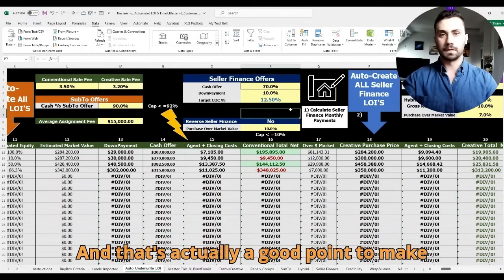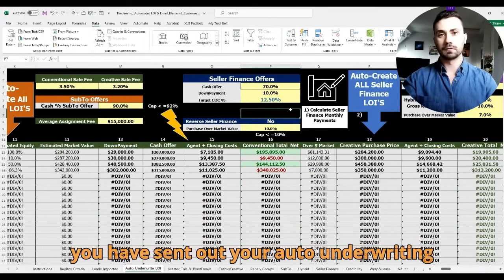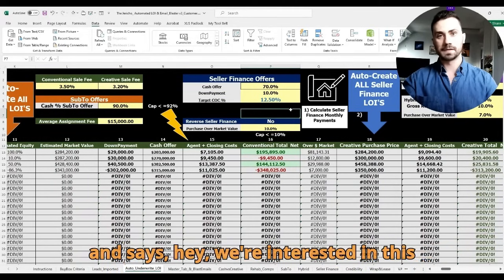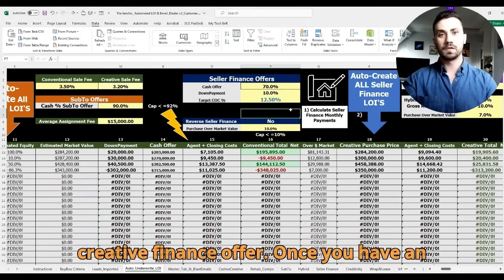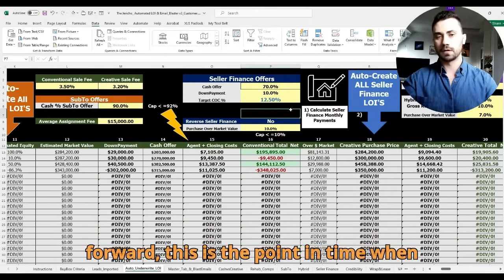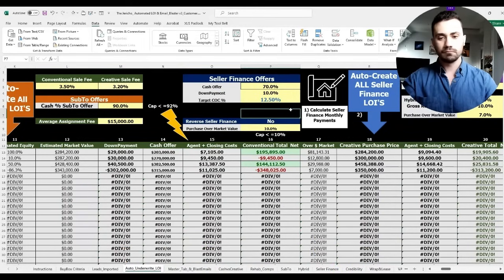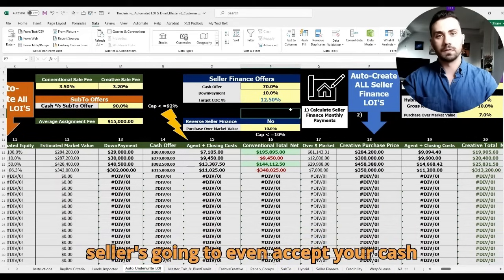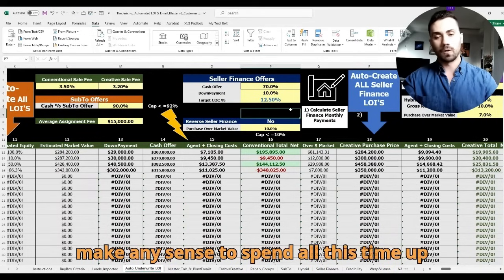And that's actually a good point to make right now too, while we're at it. After you have sent out your auto underwriting LOIs to your sellers or agents, and the seller or agent comes back to you and says, hey, we're interested in this cash offer, or we're interested in this creative finance offer, once you have an acceptance of them wanting to move forward, this is the point in time when you now manually underwrite the property. Do not spend many hours underwriting a property when you have no idea if the seller is going to even accept your cash or creative finance offer. It doesn't make any sense to spend all this time up front.